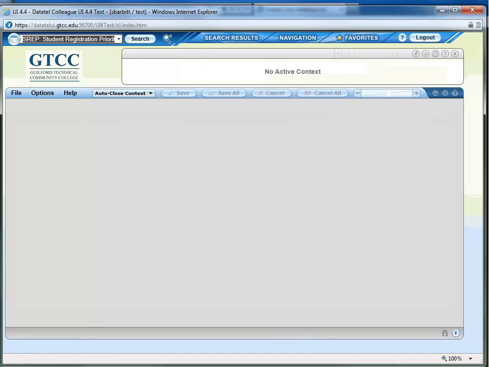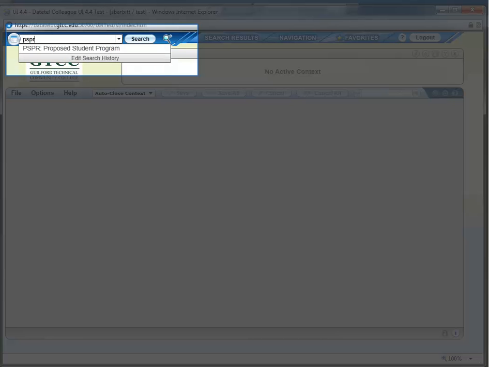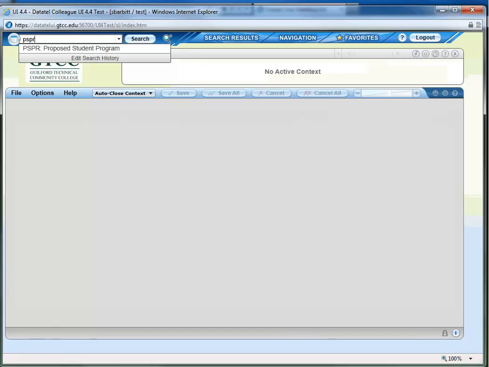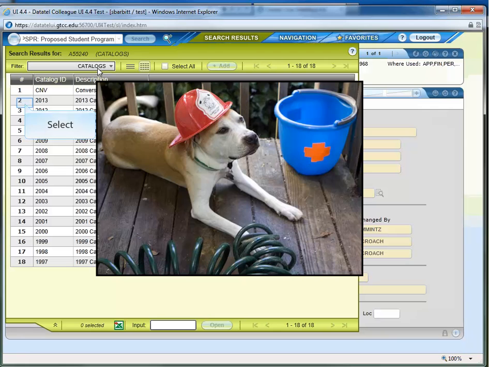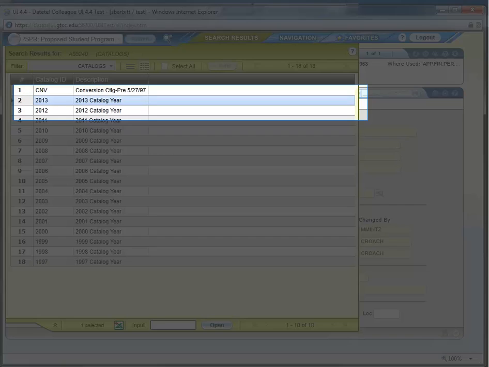Perhaps the student's thinking of changing their major, and they want to know how many courses they might need. So a proposed student program, PSPR, we'll put in our same student. You do have to know the academic program code, which can be found in the college catalog. Remember, faculty and staff can get a college catalog in the bookstore for free. The students do need to purchase it. We're going to put in the program code of A55240, which is fire protection. And we're asked which catalog year.